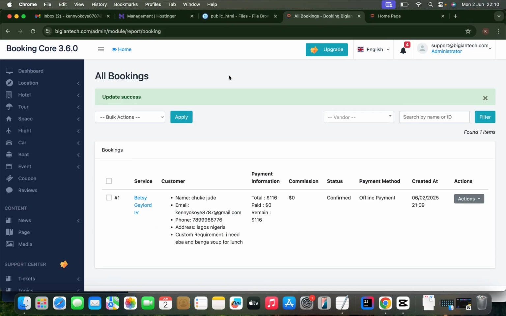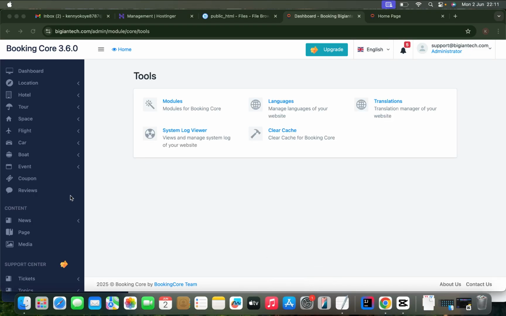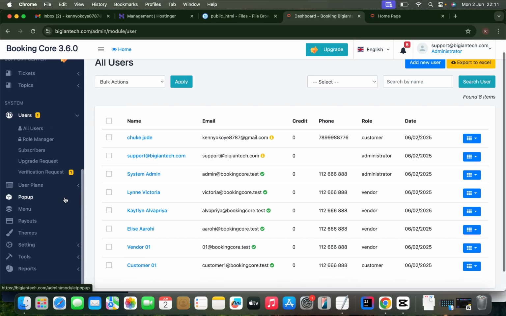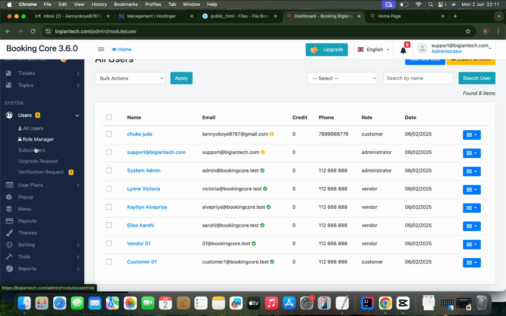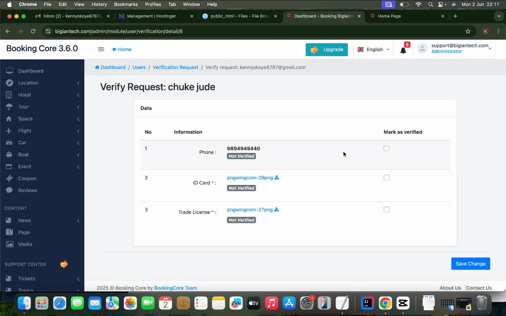Now this is the verification section. So let me go back to admin. Once you come to admin, go to users, then go to verification requests. Now this is it. Now click on view requests.